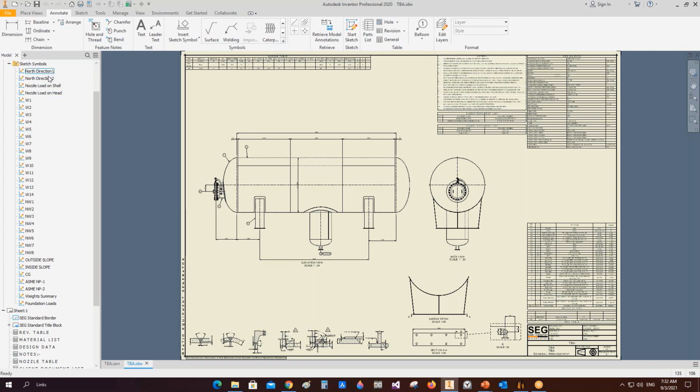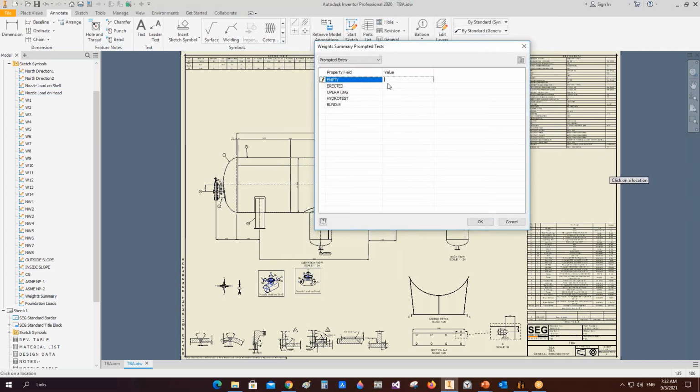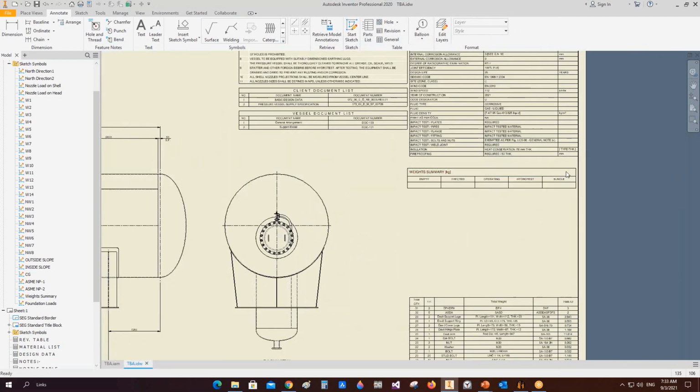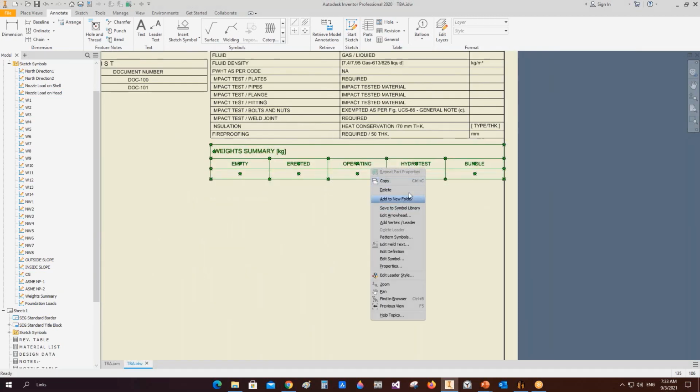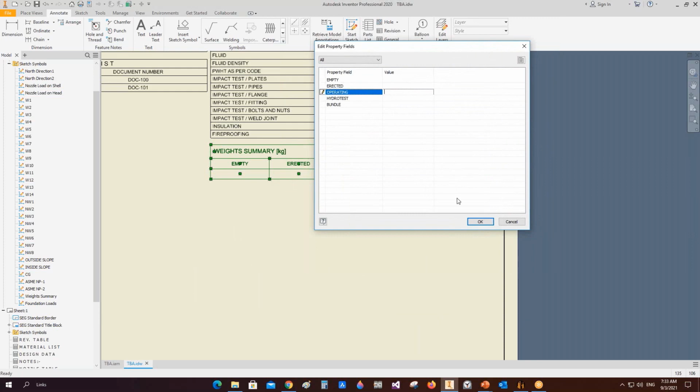It's okay. That's fine. Here are some other options I forgot to show you, like some standard blocks like the north direction. If you would like to have north direction, nozzle fluids, some standard blocks, you can add them here. Some tables like the weight summary table, and you can fill the weights from here, in area rating, from your design tool. Anytime you would like to modify it, just fill it in, and that can be done.